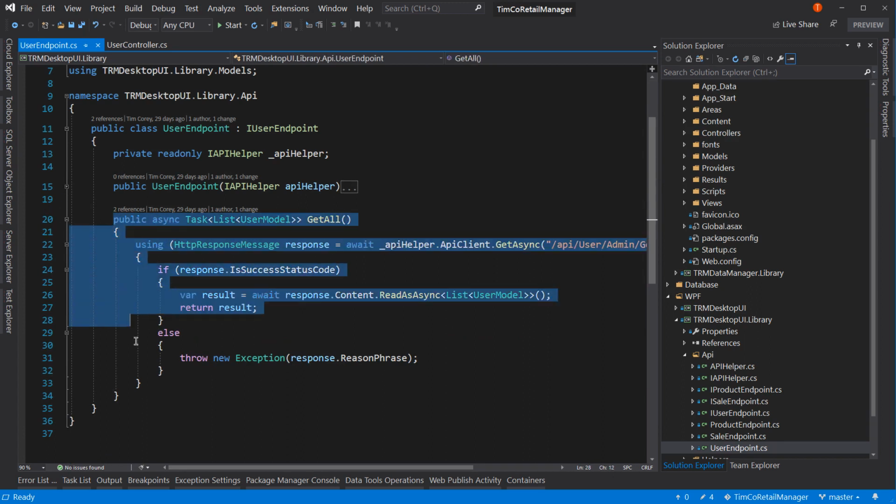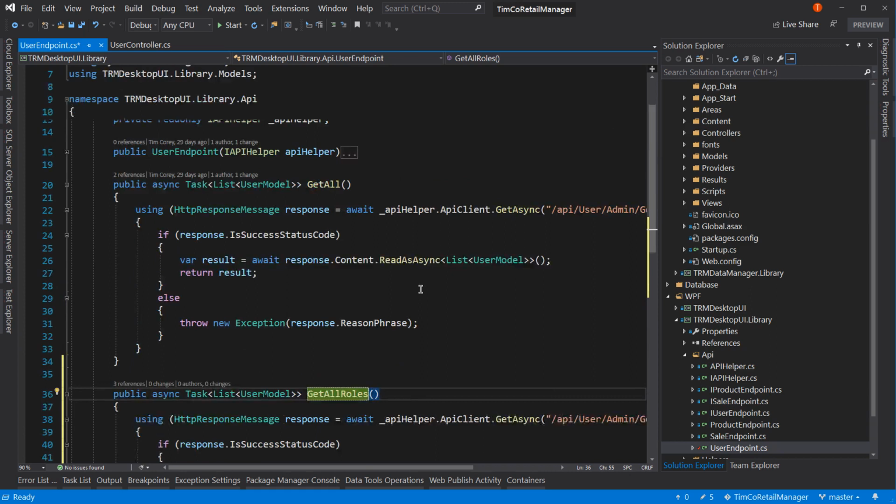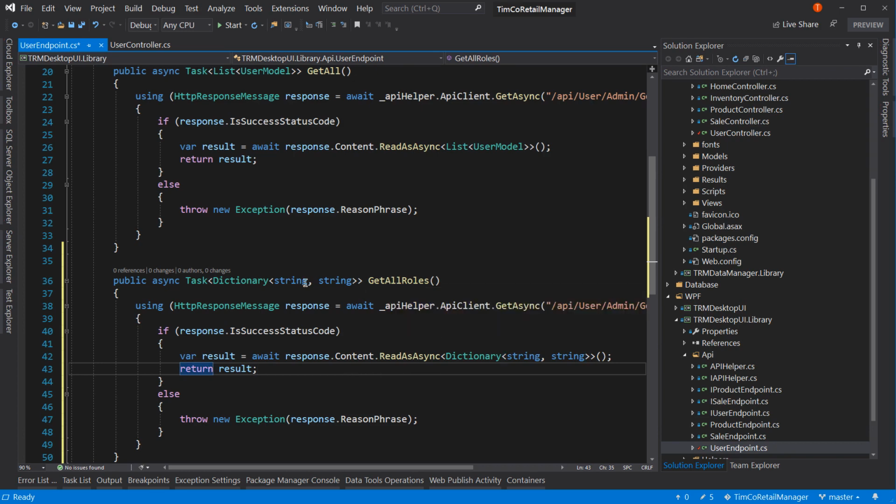So let's copy this, the entire thing, and let's get all roles. Paste it in as a type dictionary string string. And if that all works, we should get back a dictionary of type string string that is our key value pairs for our roles. So that's step 1.